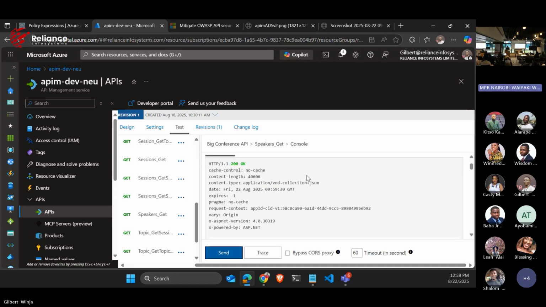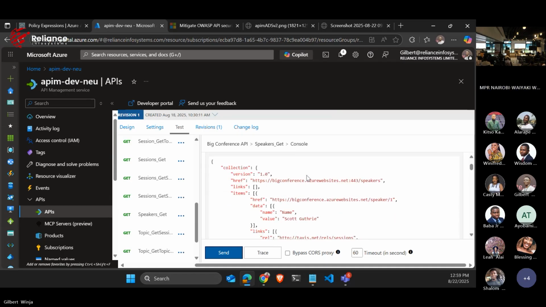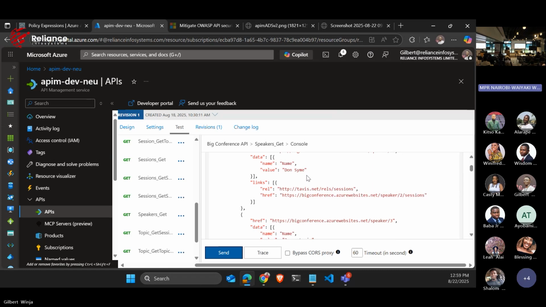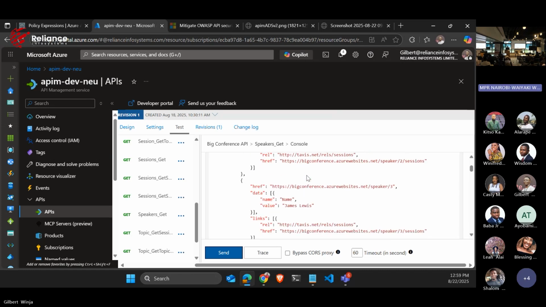Anyone in the house, what vulnerability do you think we are exposing from this response? So it's a normal response. We've published your API. What do you think we're exposing in this kind of response? Anyone?